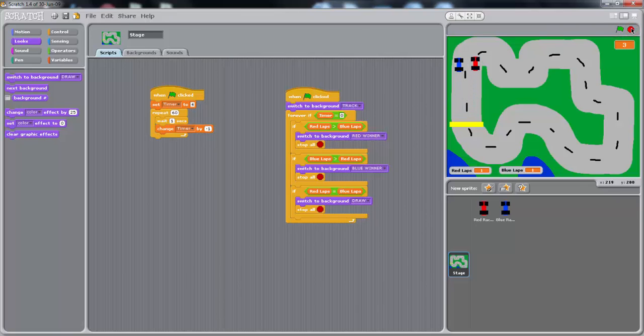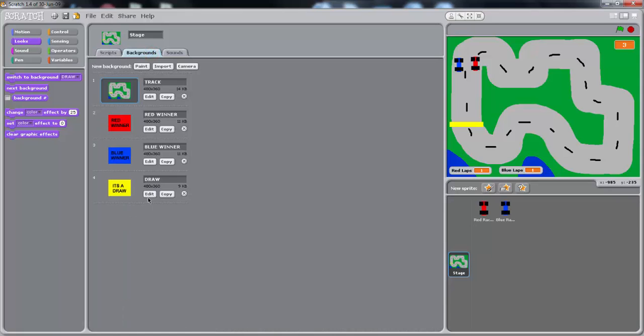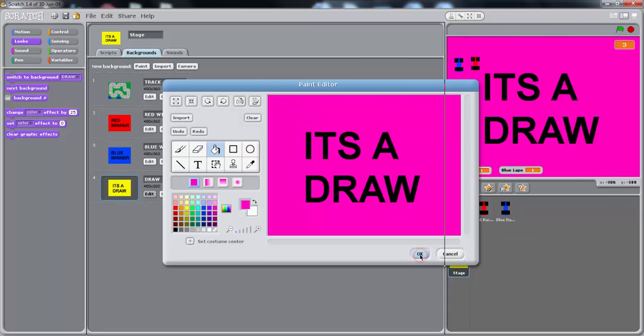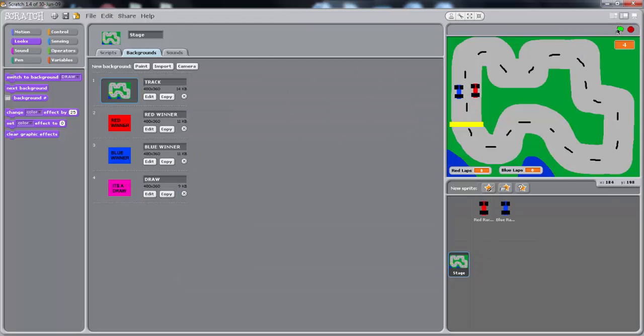Okay, so I've just come across a problem here. You know where we've got the yellow as the background for our stage and the yellow for the background for this? They're both the same colour, which causes a little bit of a glitch. So let's edit this draw background, and let's just set that to, we'll pick a pink. So pick this one here, purply pink, and press OK. Now we'll press the green flag.